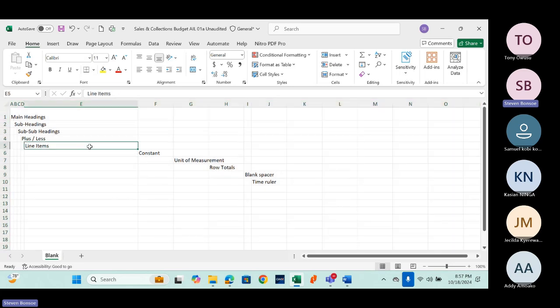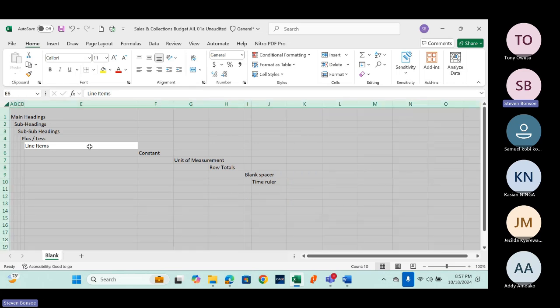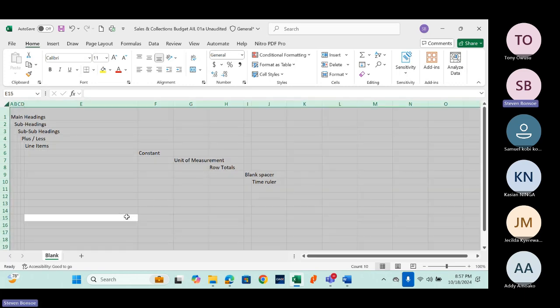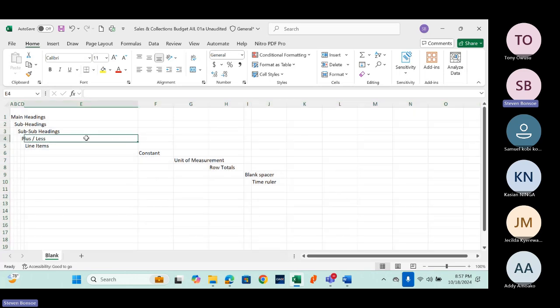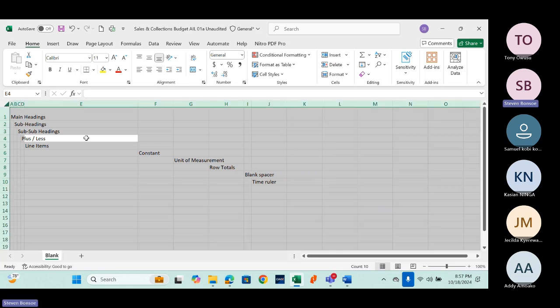Or you can press Ctrl A. If you have text in there, Ctrl A will select the text. Now, when you press Ctrl A again, it will select the entire sheet. When I select this area and press Ctrl A, the entire sheet is selected. But when I select a data region and press Ctrl A, it selects the data region first before another Ctrl A will select the entire sheet.